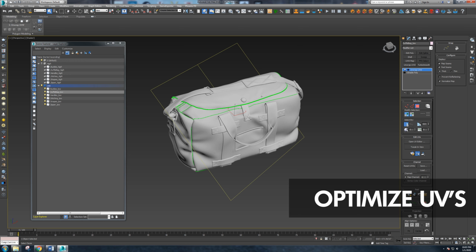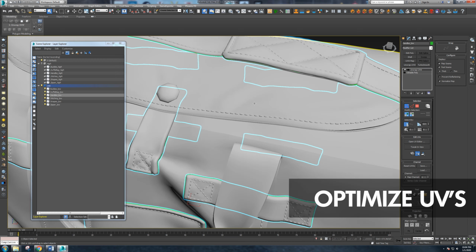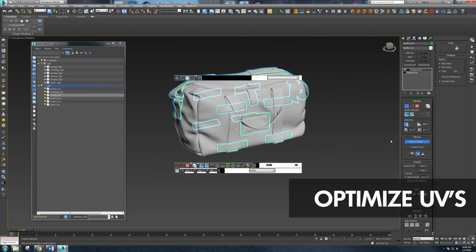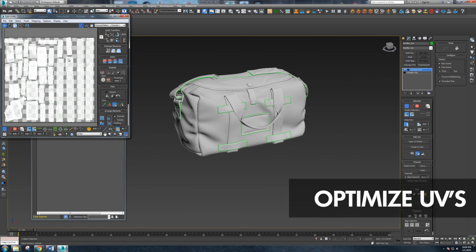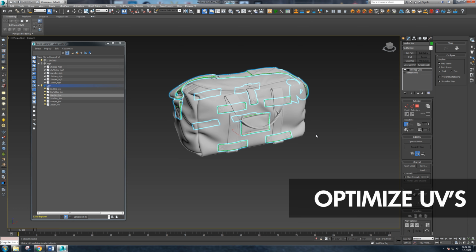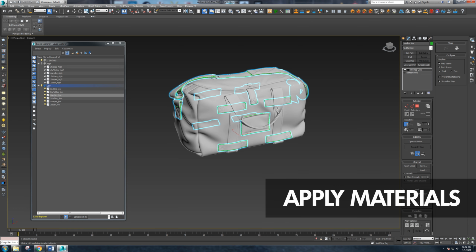So yeah, UV preparation, we need UVs on everything, and I've gone ahead and made sure that we had that again. Oasim ended up making UVs in ZBrush for us. I think I might have just cleaned up a couple of them there. So what else? Apply materials.